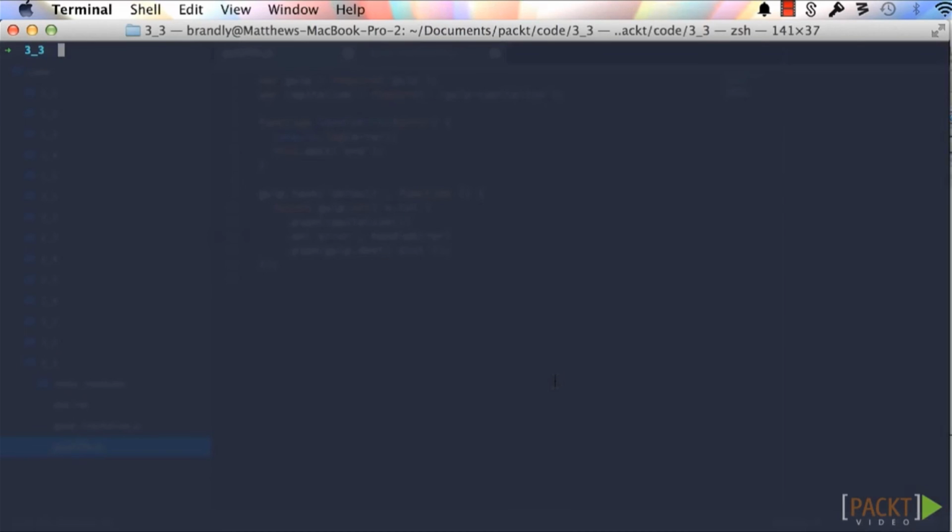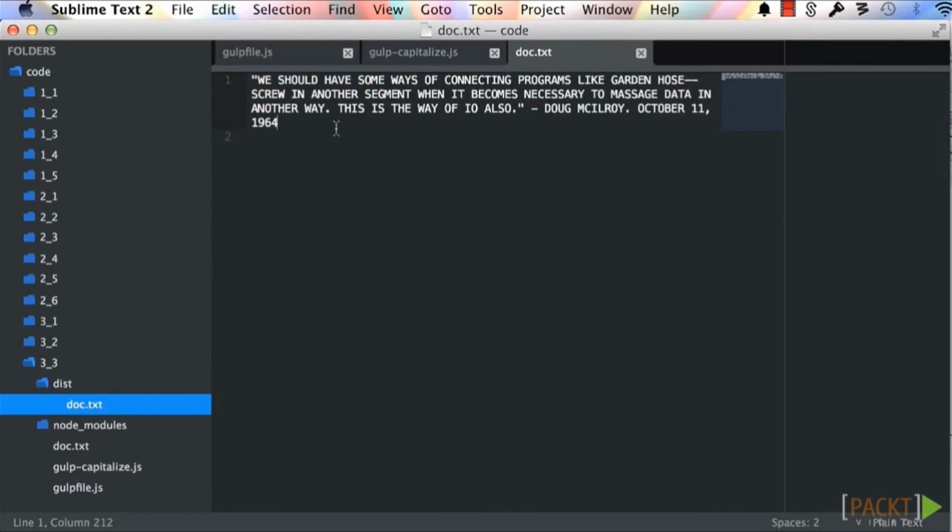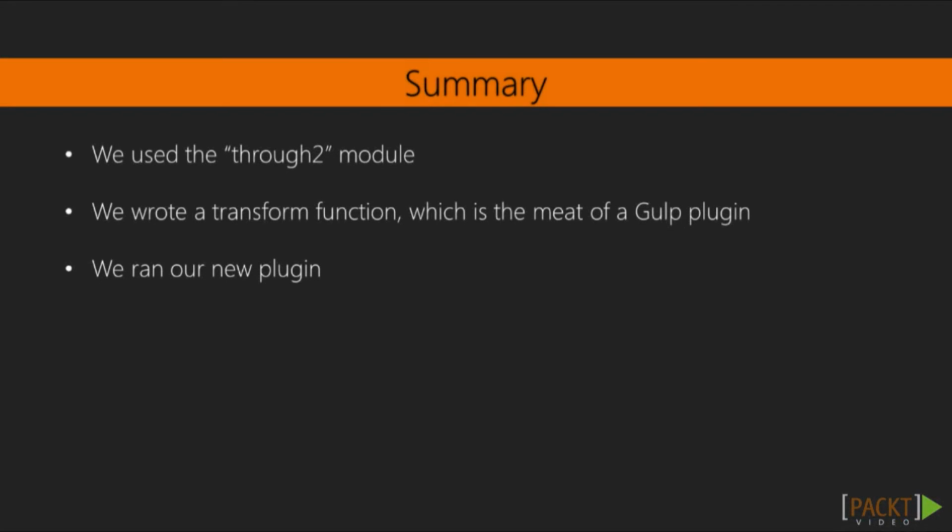So if we go to our terminal and we run this, then we'll see back in our text editor that we have a dist folder now. Within that folder is a new doc.txt, and that doc.txt has our text in it, except it's all capitalized, just like we hoped.